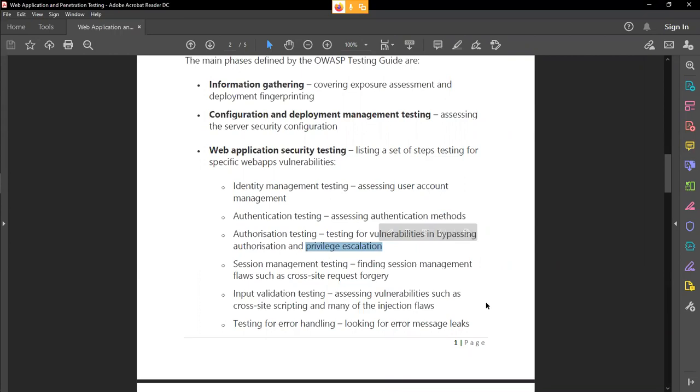Escalate your authorities. There are two types of privilege escalation in the web application part, which are horizontal and vertical. We're going to discuss this in our upcoming sessions. Remember, in privilege escalation there are two parts, horizontal and vertical. Session management testing is finding session management flaws, such as cross-site request forgery. Cross-site request forgery is an attack where an attacker targets an authenticated user who is using that application for a specific period of time. And this vulnerability is a major part.